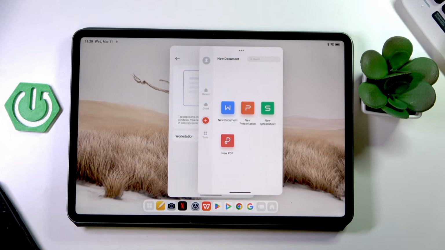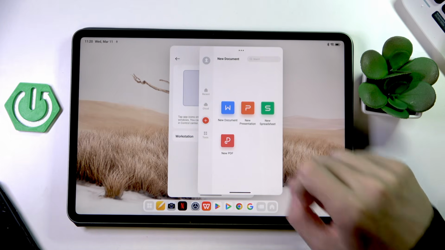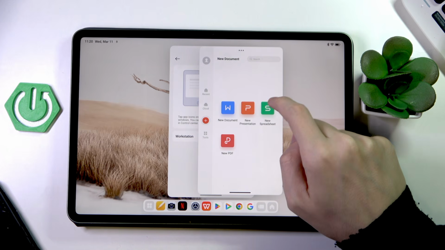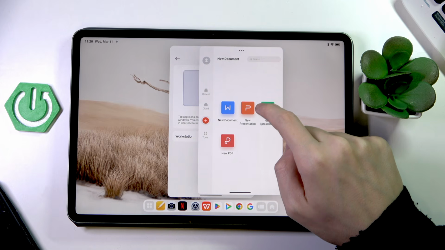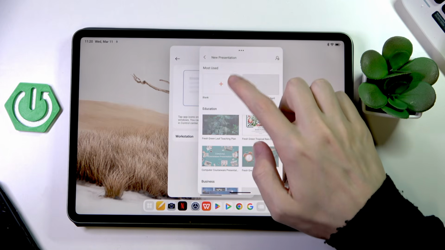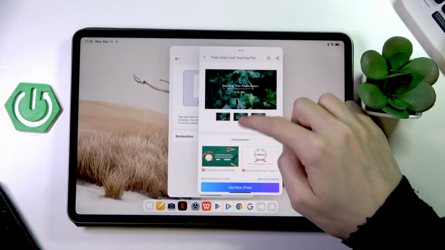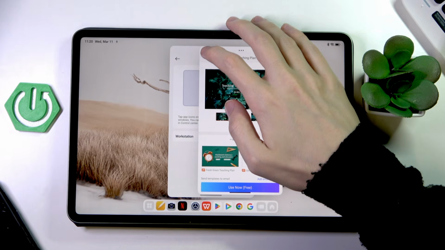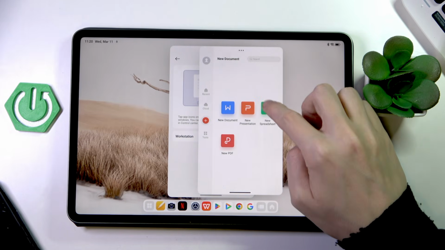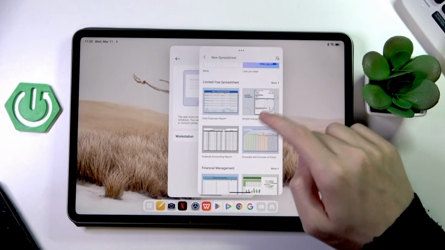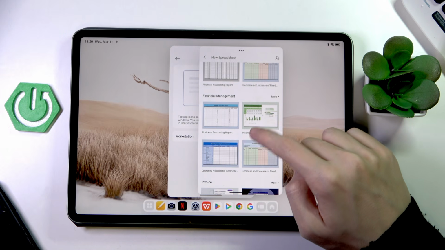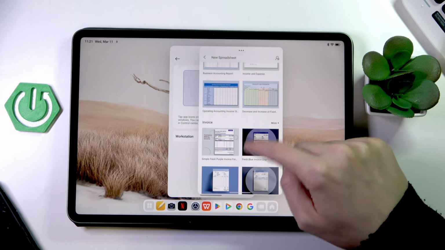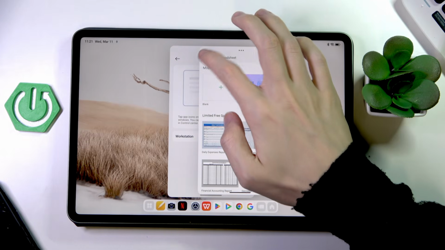Also, as you can see, you can choose other modes like presentation and tables. Here is presentations. As you can see, we can do it here. Here we have a program like Excel, and that's it.